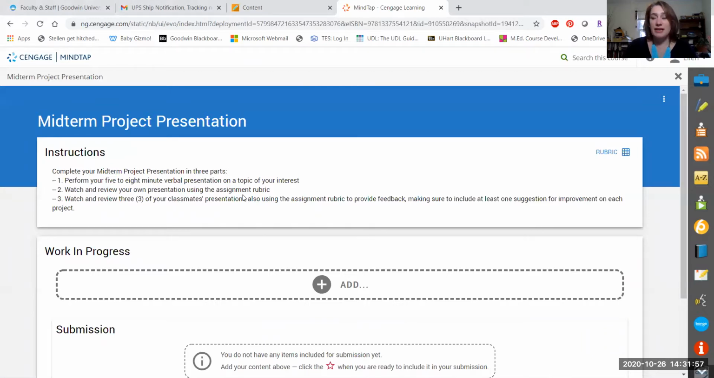So I'm going to take a few minutes and go through this so you can really have a good idea of what to expect when you do your speeches. So first of all, you have instructions at the top. It says complete your midterm project presentation in 3 parts. Perform your 5 to 8 minute verbal presentation on a topic of your interest. Guys, I've been saying this from the beginning. It's actually a 6 to 8 minute presentation. MindTap wrote these directions and I can't modify them. So it does say 5 to 8 there. It is actually a 6 to 8 minute presentation.